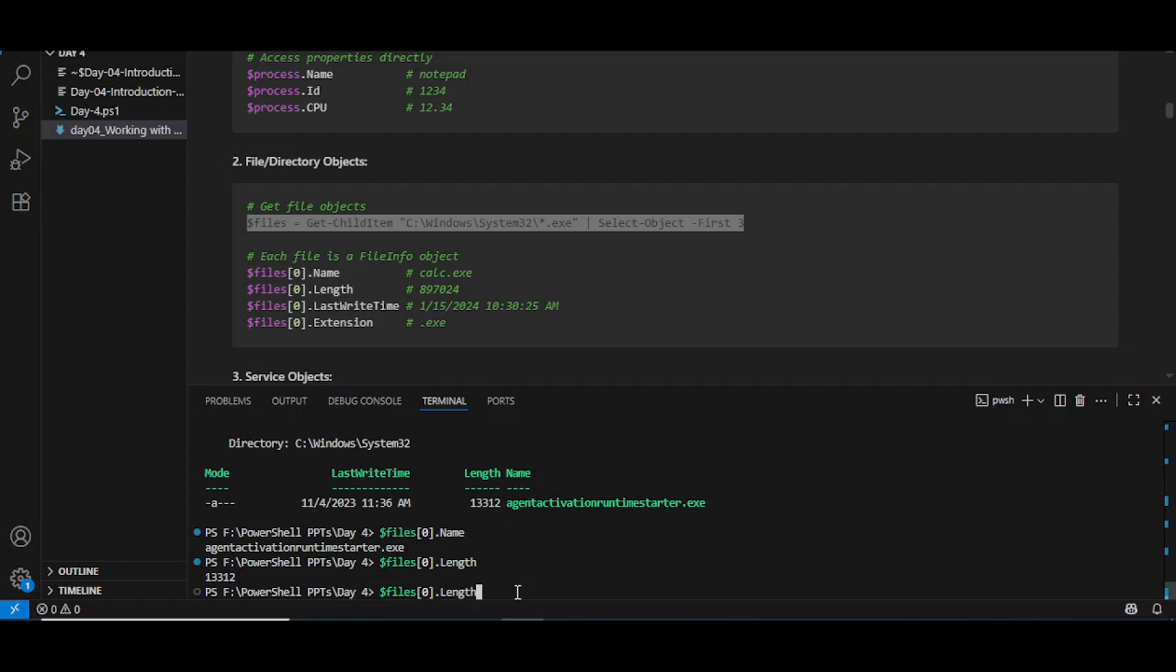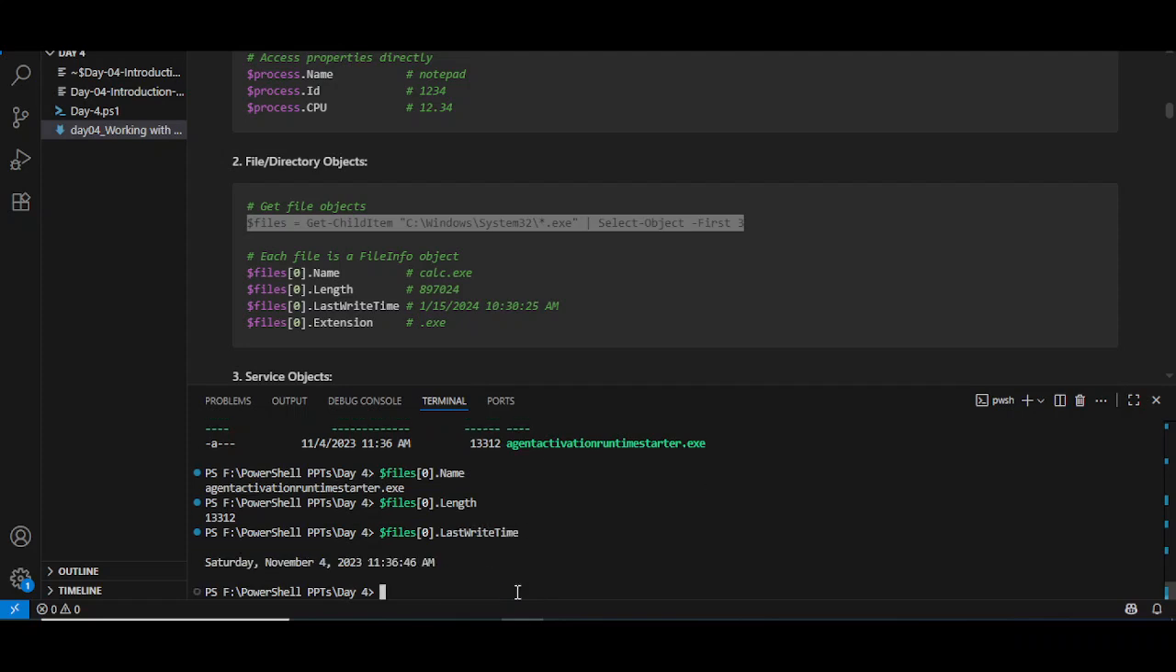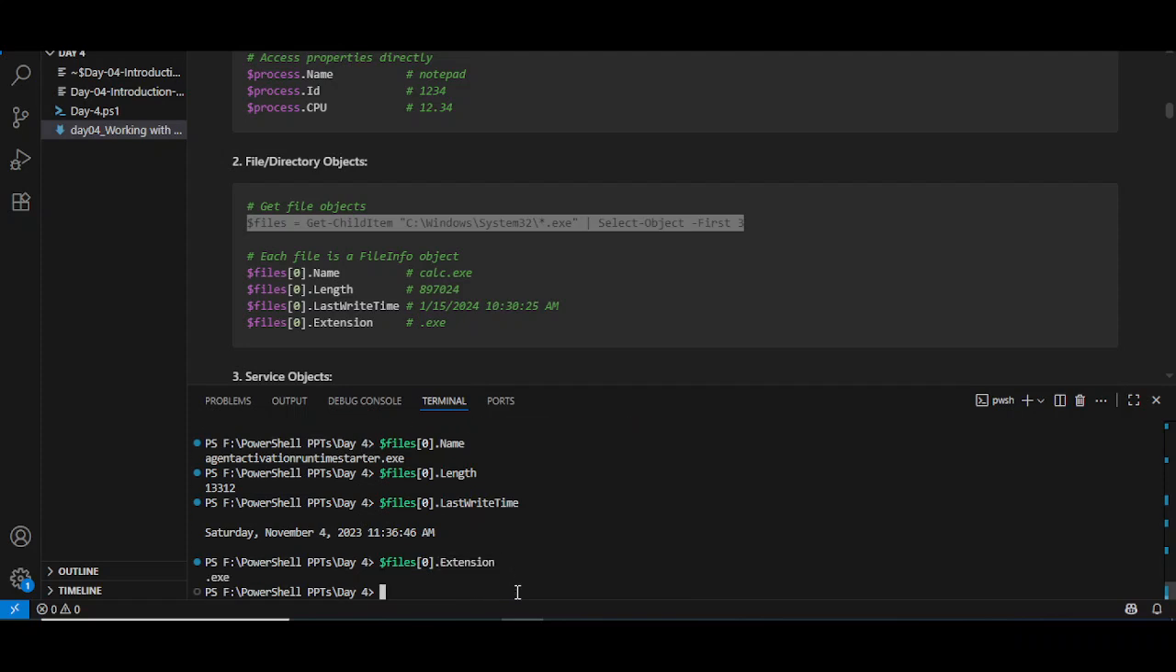I want to see the last write time for that object. Okay, see, this is the last write time. I want to see the extension of that. Okay, so guys, see, that is a file in Windows, right? But when we are checking that file from PowerShell, it is actually one object, and that object has its own properties and methods.